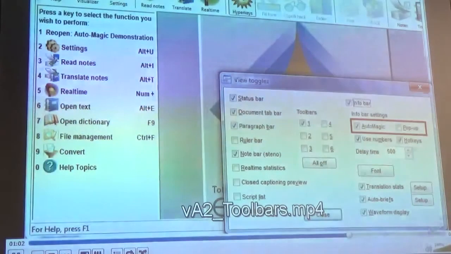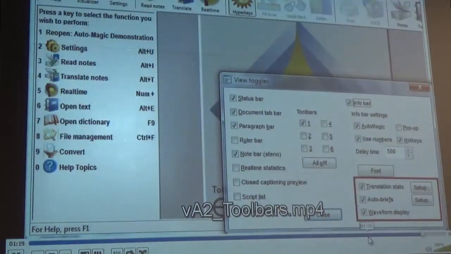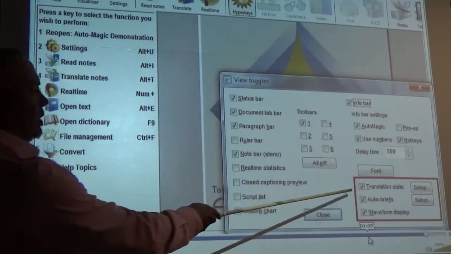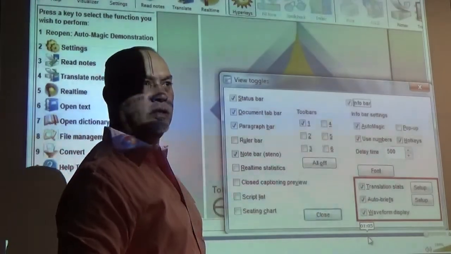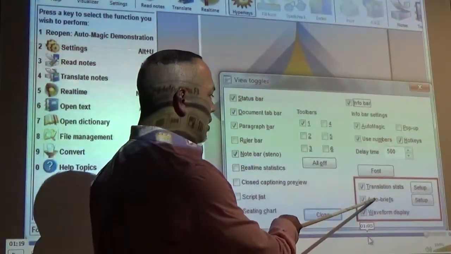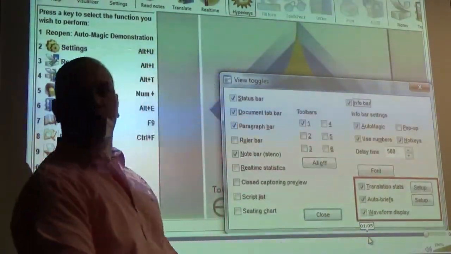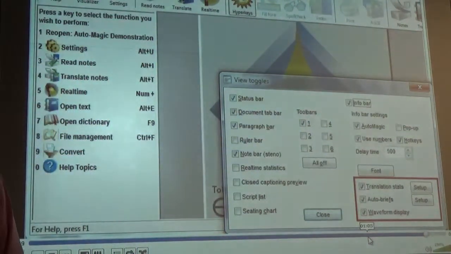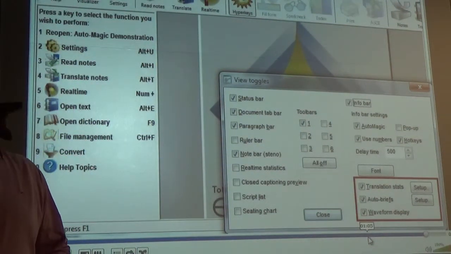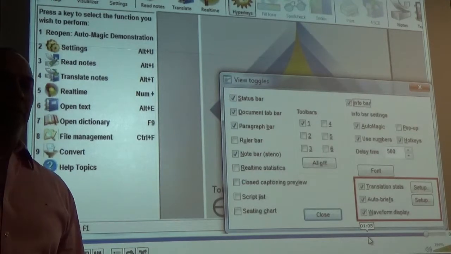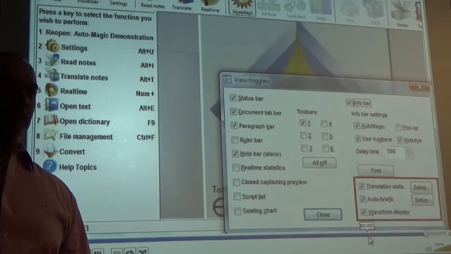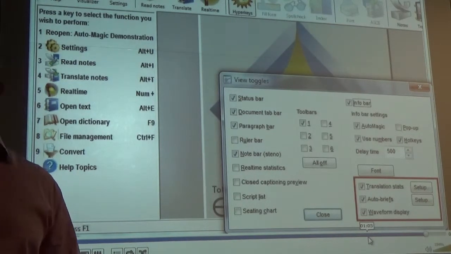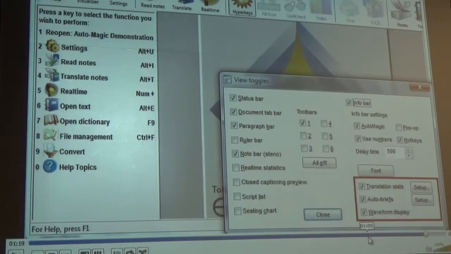If you're a most likely editing choices, as well as... Okay, and by putting these on, it's going to tell you what your translation stats are, your auto briefs, and your waveform display. Your waveform display is that little thing that jumps that's saying that it's recording. Well, it's probably not going to do it on yours because y'all's machines don't do it. So it's more for the reporter machines, okay?